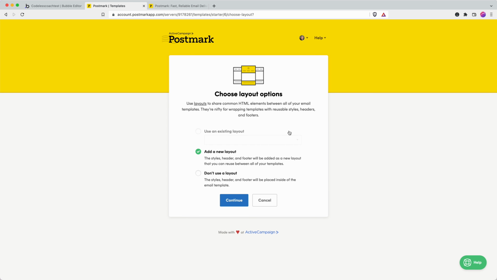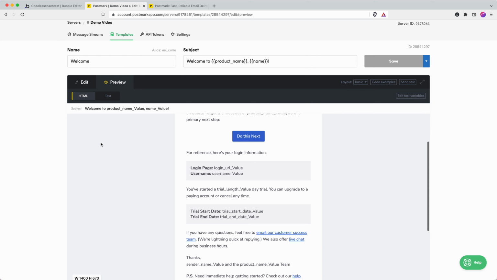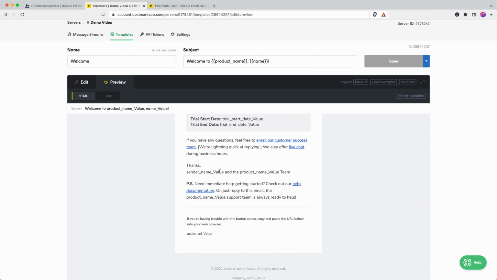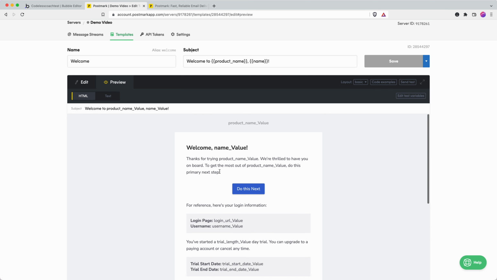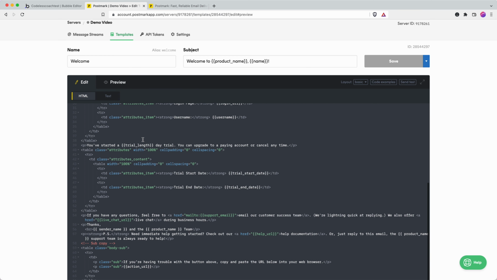Another thing that I love about Postmark is that they've got these templates ready to go for all your common use cases for a SaaS application. So we'll create a new layout, and here we go. So it's already got this beautifully formatted email that I can then go ahead and start updating. So we've got preview here. When you're making your email templates in Postmark, you have to create an HTML version and a text version. So here's the HTML version.